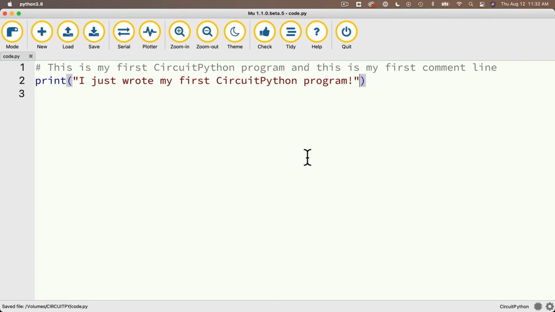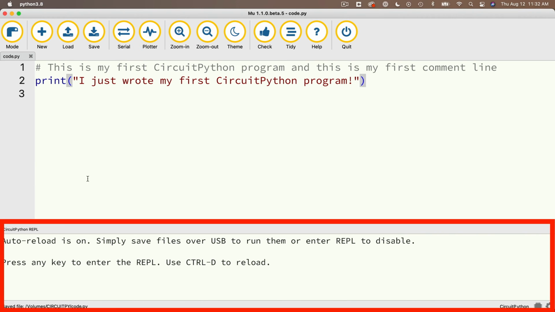And again, we don't see anything. But I want you to click on this serial button in the toolbar. And what this does is it opens up a window on the bottom of our screen. And this is called the serial console. Sometimes you'll hear it called the serial monitor.